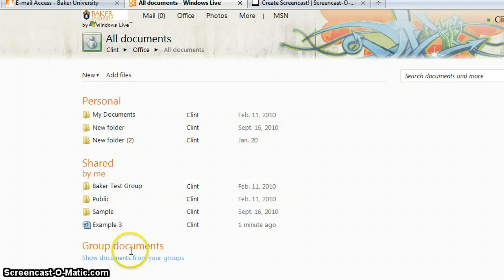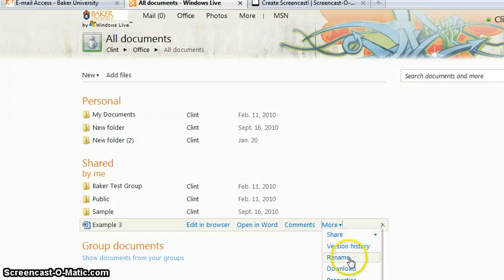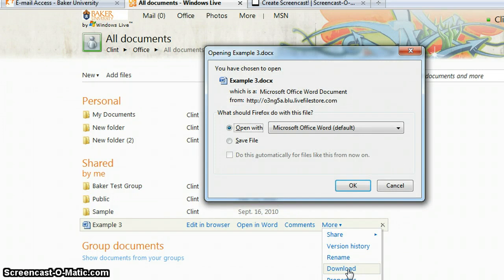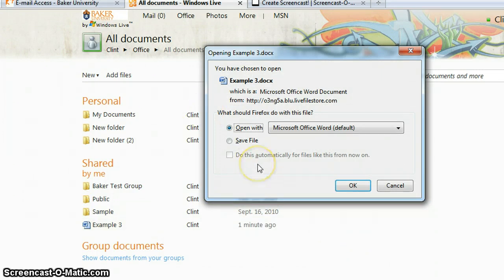One other thing I want to point out is that if you hold your cursor over it and come down here under More, you'll see the ability to rename the document if need be. You'll also see the ability to download it. If I were to click download, it would give me the option to then save the document outside of the cloud and save it to my computer. So it's another way to get the document from the cloud to your desktop.